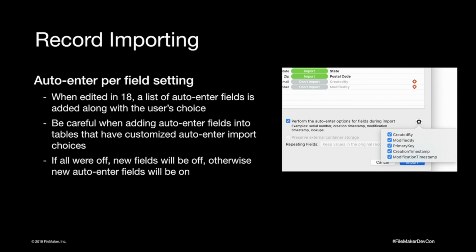So let's say you set up an import. It has these 5 auto-enter things. You add a new auto-enter field in Define Database or Manage Database.